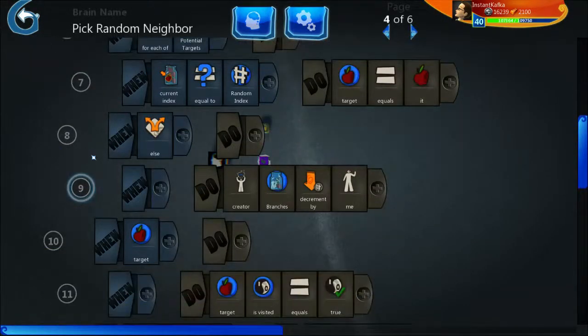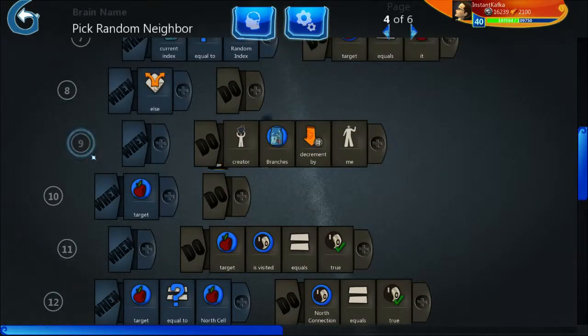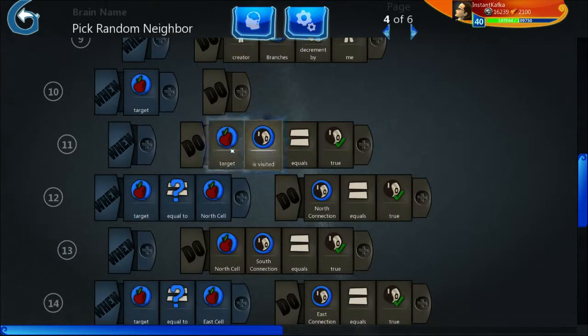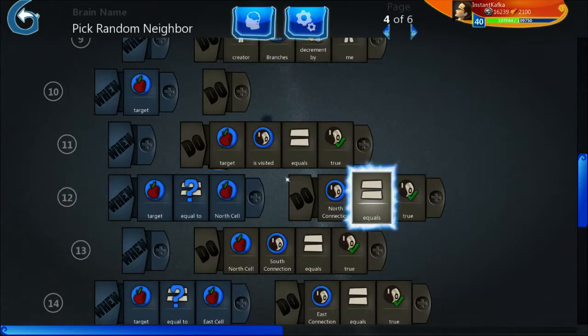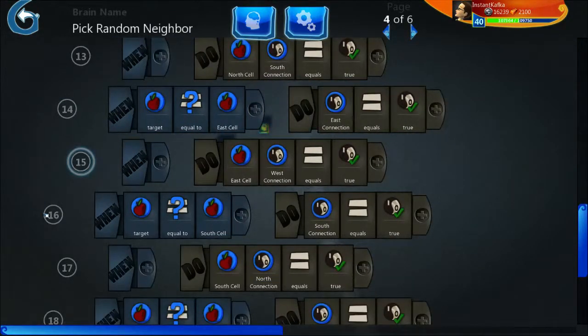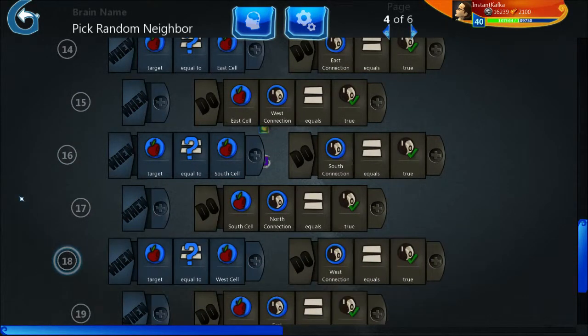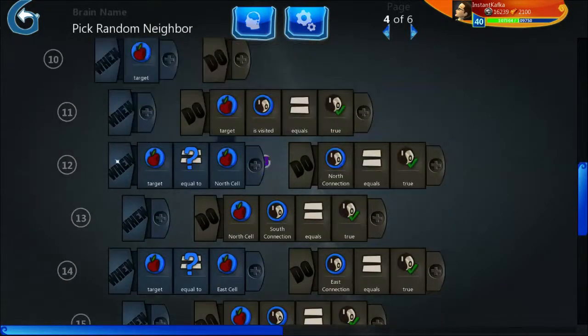Okay, just checking if I have these lined up correctly. When we have a target, target is visited equals true. Oh. These have to be part of that condition. Let me do this if we have a target.